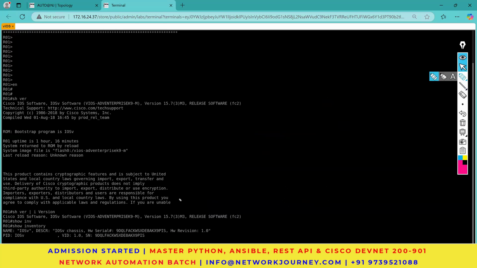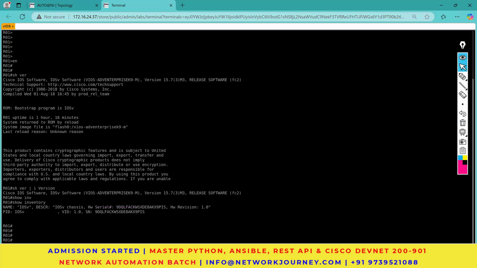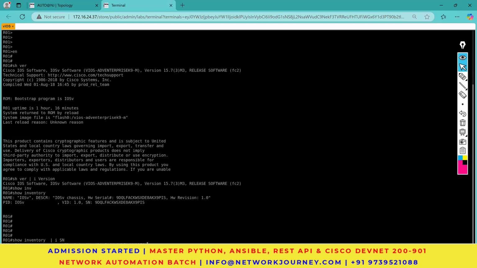How do you filter for that particular information? Let's say I only want the serial ID. How will I get only that output? Is there any way? If I filter show inventory and go with pipe include, even then the minimum data that I will get is still a single line.